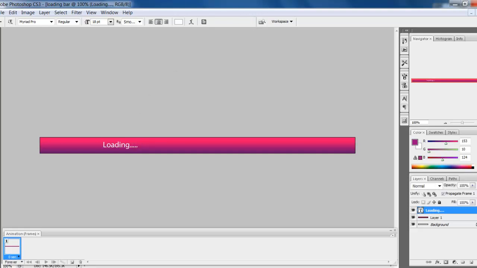Alright, and now let's select our selection tool. The move tool, by pressing V or just going up in the toolbar and selecting it. Drag the loading text to the center or wherever you want it to go.